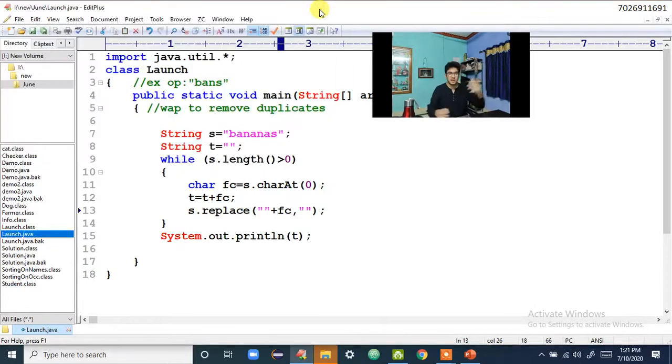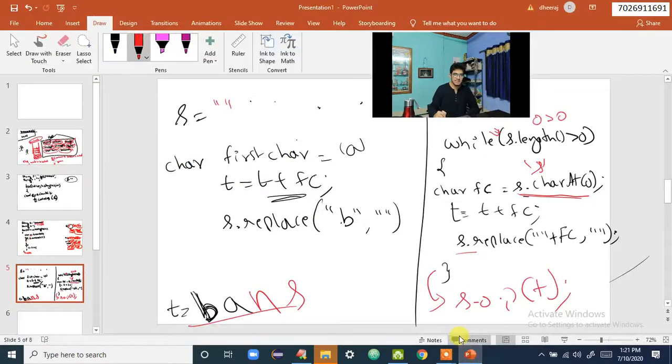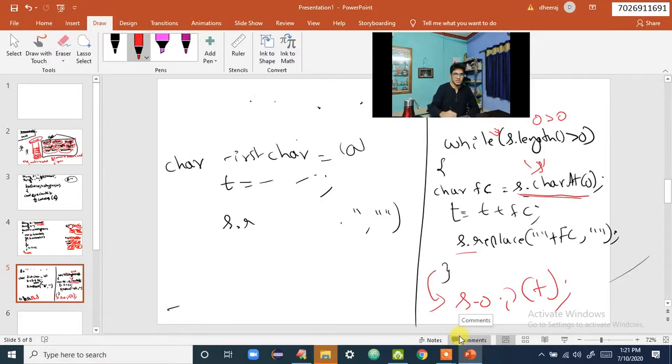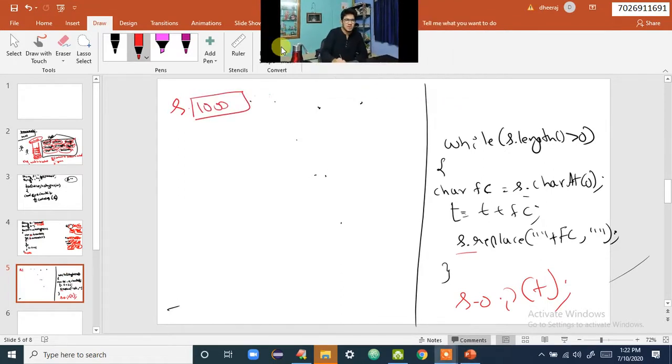Okay, watch here carefully. I'll be removing this and drawing the diagram so that you understand. Watch carefully. In the diagram, if I write s, its address is 1000. Why? Because it is pointing to one string, which is bananas, and the address is 1000.